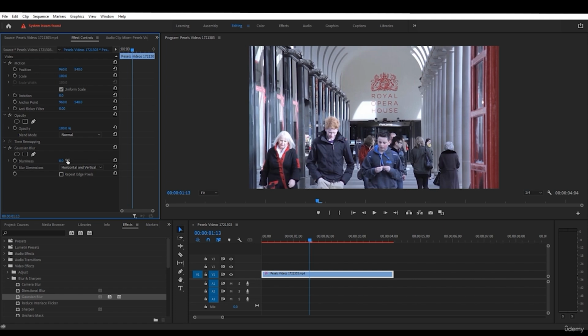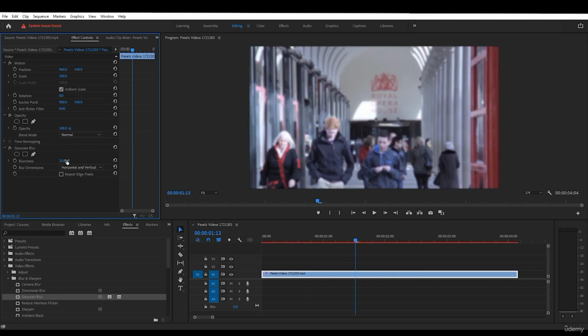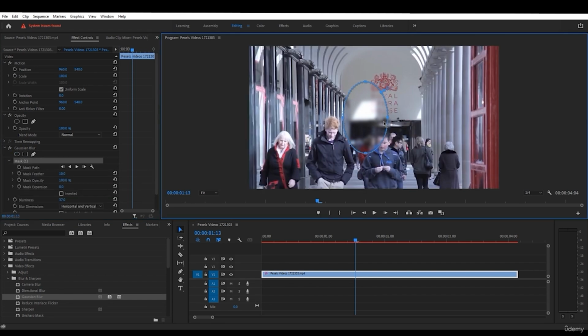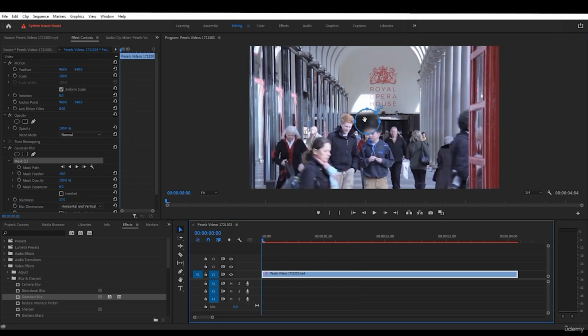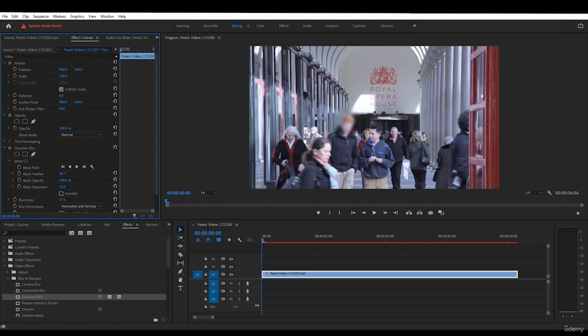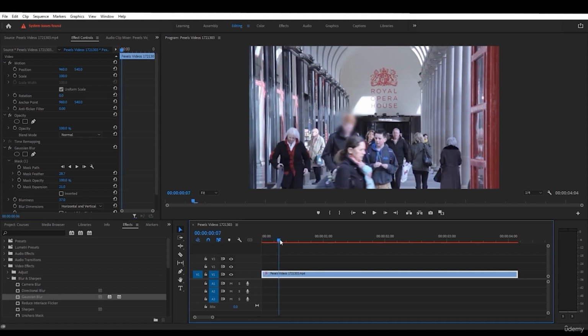Give it some blurriness, 20, I think 30. Okay, and let's create a mask and place the mask on the face of this person, because we want to hide the face of this person. So move the mask here, increase the feather of the mask and increase the expansion so that it covers the whole face like this.